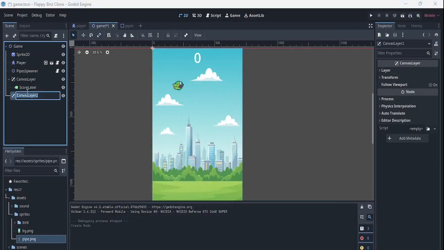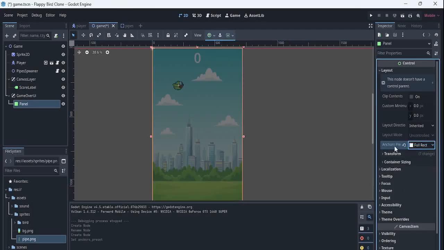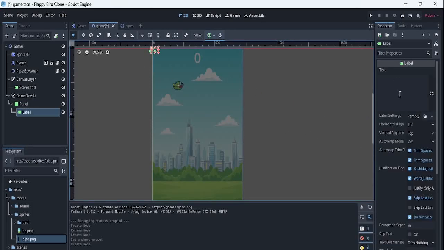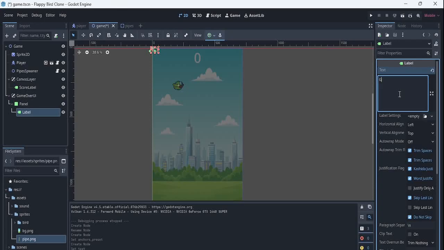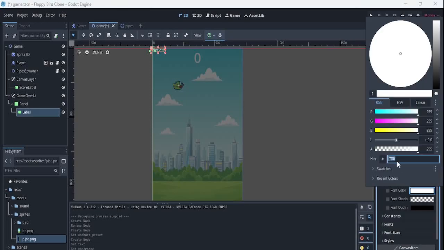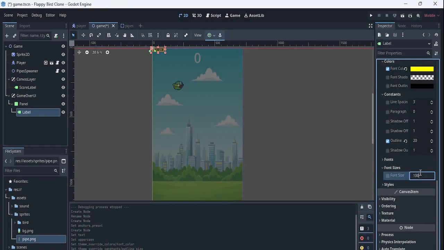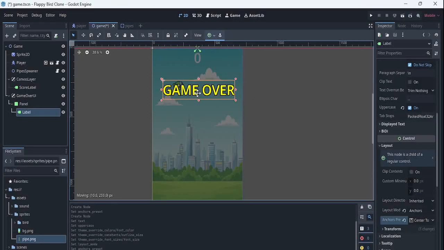Let's create the game over UI. In the game scene, add the canvas layer and rename it game over UI. Add the panel under it and set its anchor preset to full rect. Then add the label inside the panel and set the text to game over, enable uppercase, change the font color to yellow, add an outline size of 20 and make the font size larger. Move it to the center of the screen.